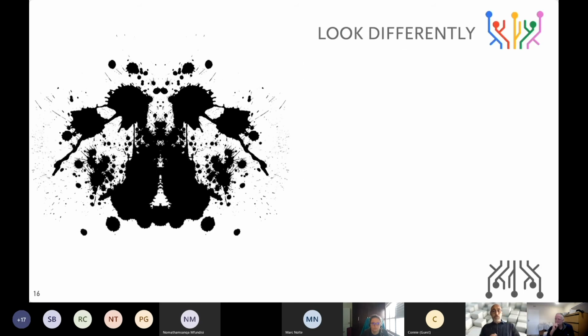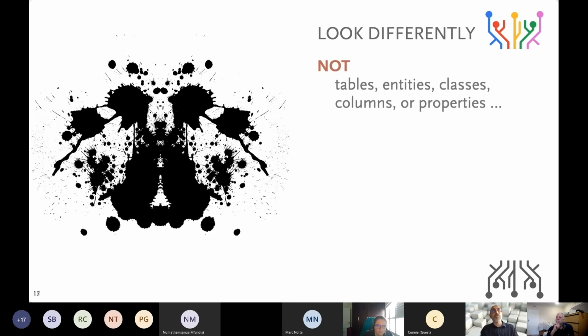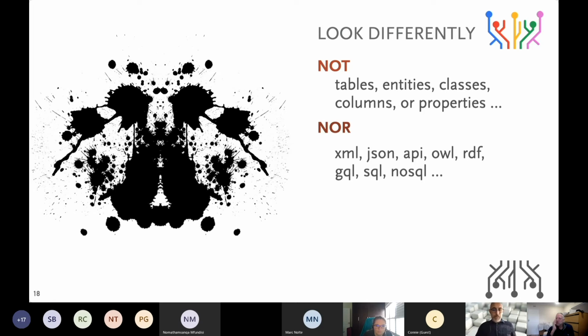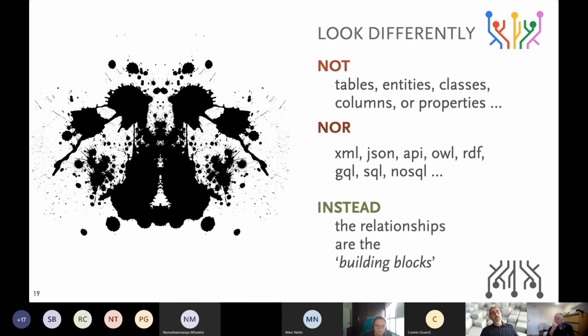Now, this is all about the approach. Let's slowly go into this fact-oriented modeling, and I would like you to look at it slightly differently. We're not going to talk about tables, entity, classes, so we're not going to look at data in this form. We're not going to look at data as in a technical format, we're not going to figure out how to design XML or how to build JSON files or API specifications. No, we're really going to look at the relationships, which are the building blocks themselves.